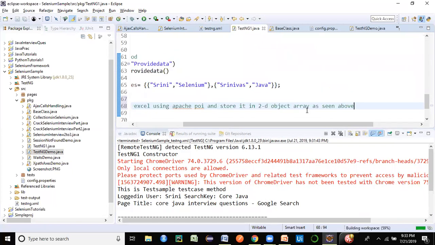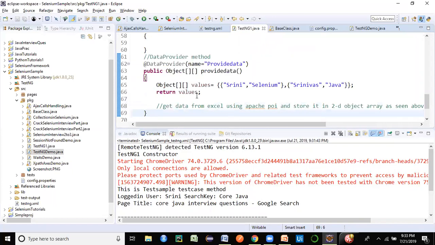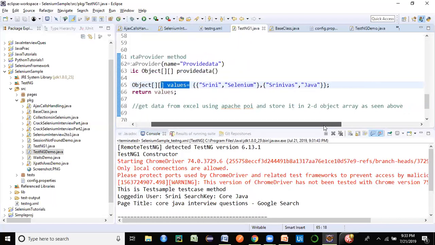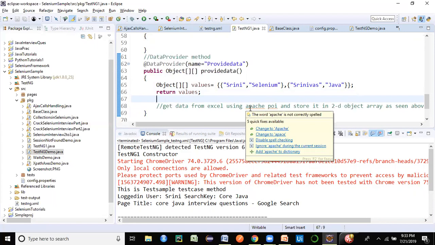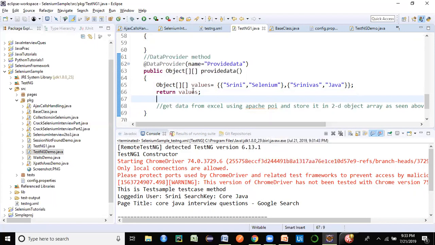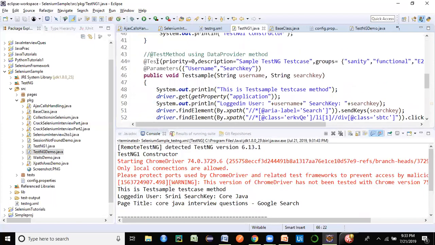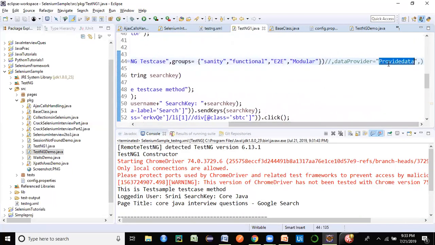That's it. So if you don't want to hard code it into an object two-dimensional array, you get the data read from the Excel sheet, store it into a two-dimensional array, and just return that array. That's it. So we'll be creating the utility methods when we look at the Apache POI session for reading and writing the data from Excel. And we will be getting the data from Excel and storing it into such kind of an array, and then return that array values to our data provider, this @Test annotation, by using dataProvider equal to provideData.